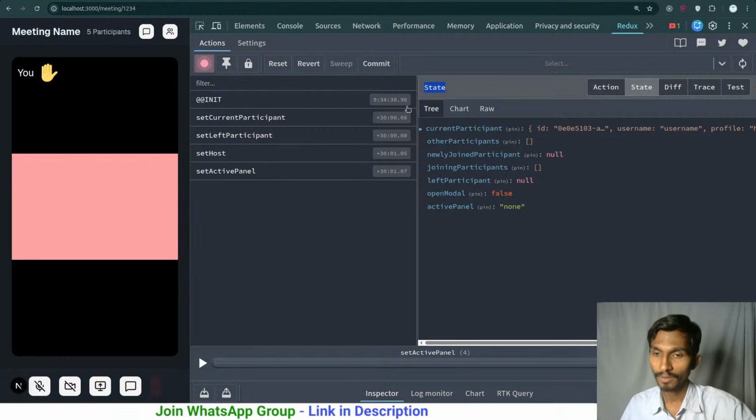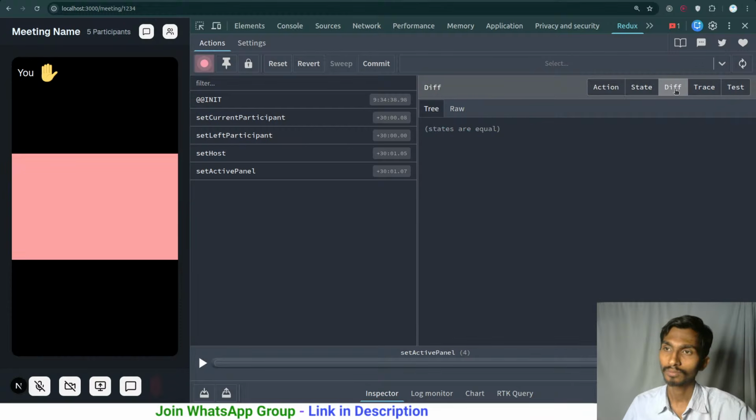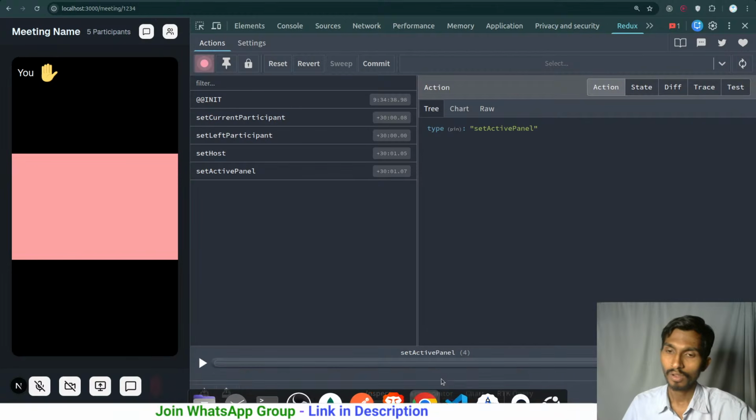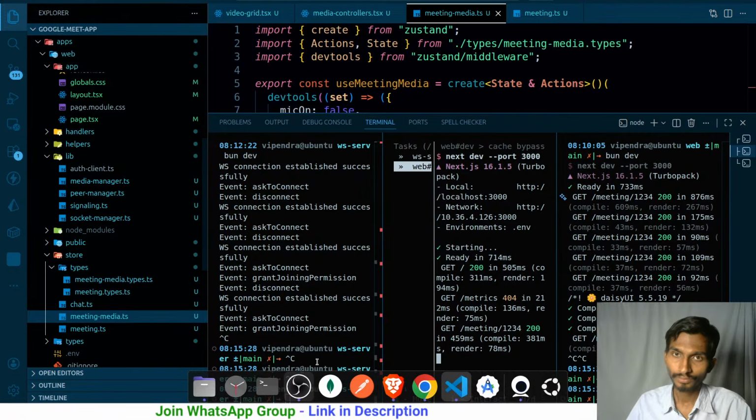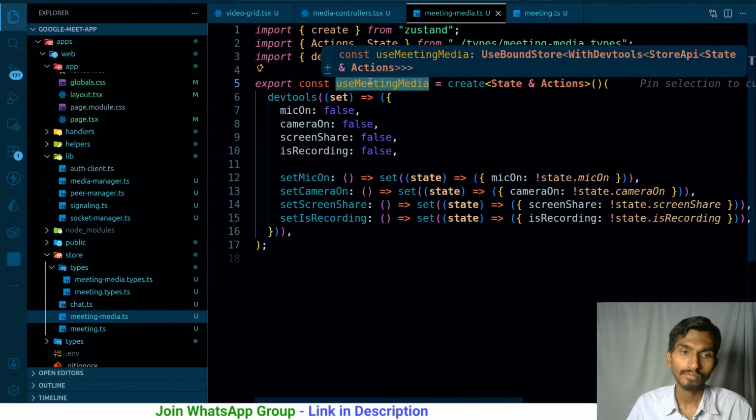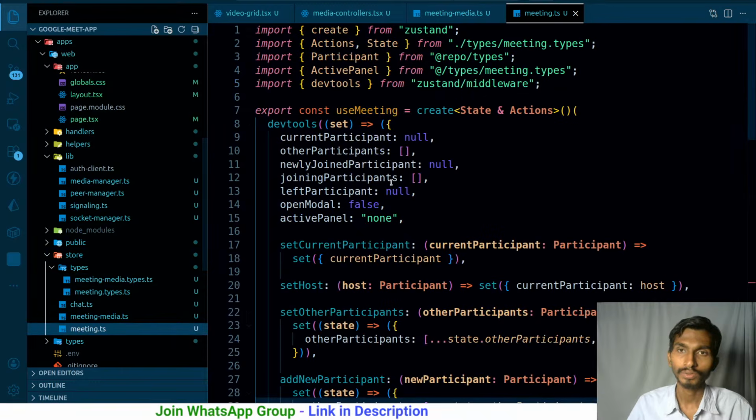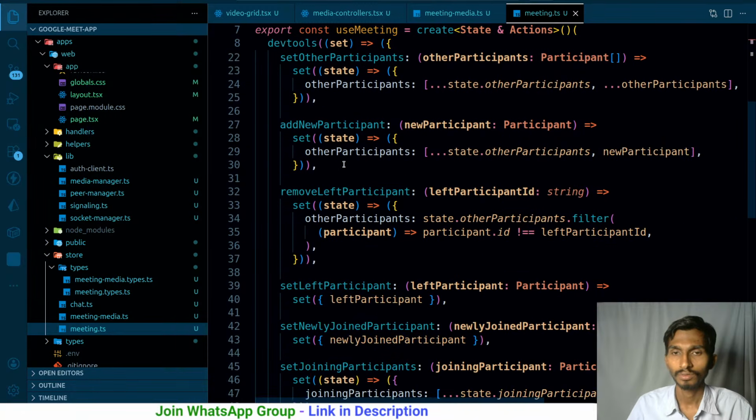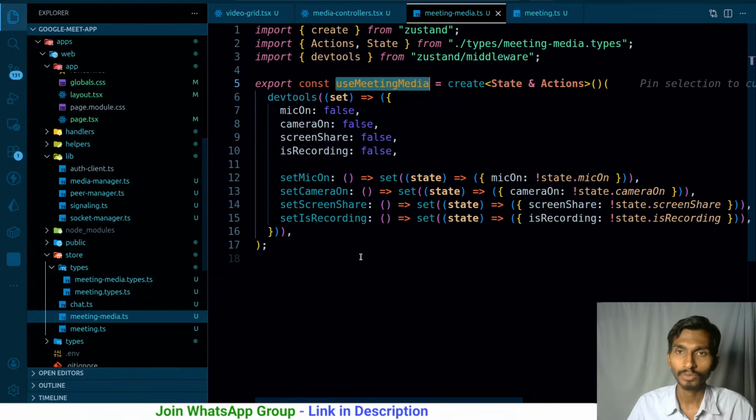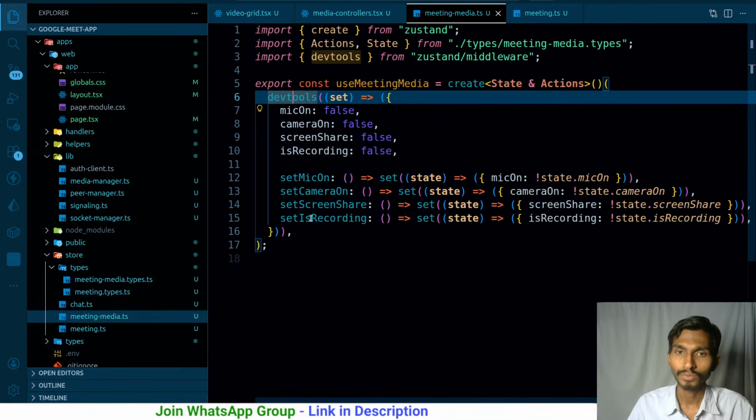Why is that so? Am I missing something? What am I doing for this? Simply DevTools, and overall things are straightforward. Okay, coming back to this meeting media, DevTools, and that's it.